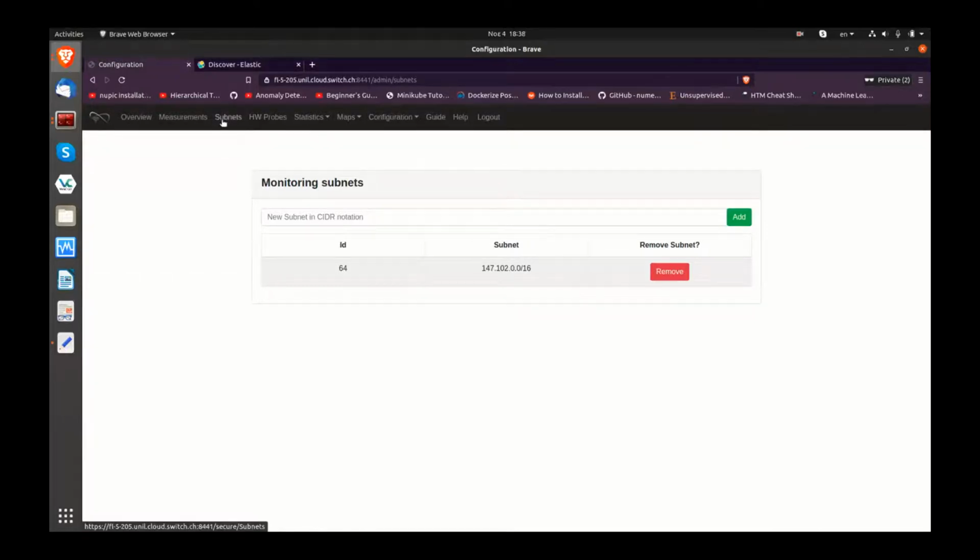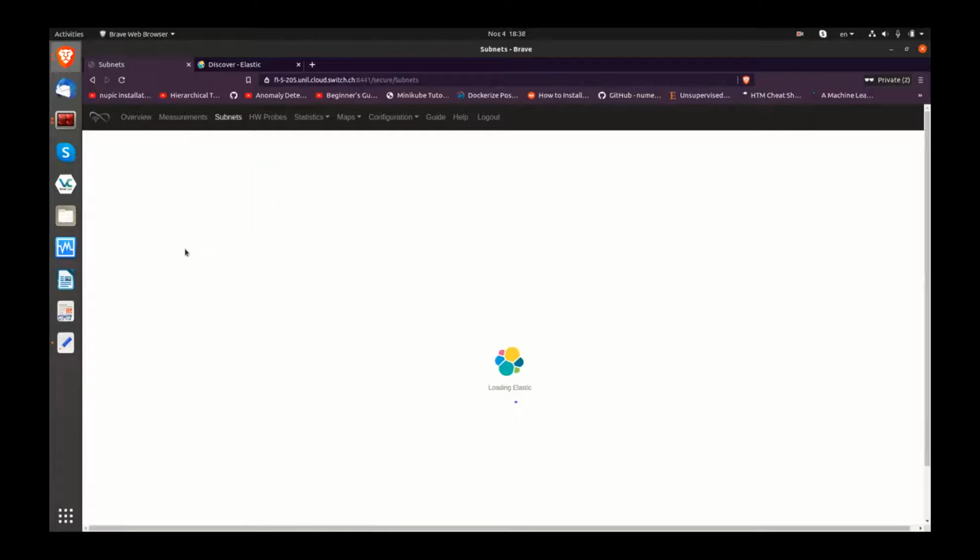these tabs. The most important tabs of the WiFiMon UI are subnets, which corresponds to crowdsourced measurements, and the hardware probes that correspond to deterministic measurements. In subnets, this is crowdsourced measurements.